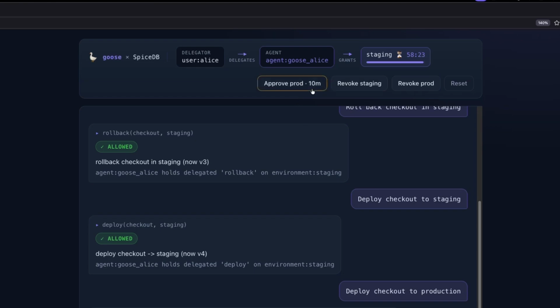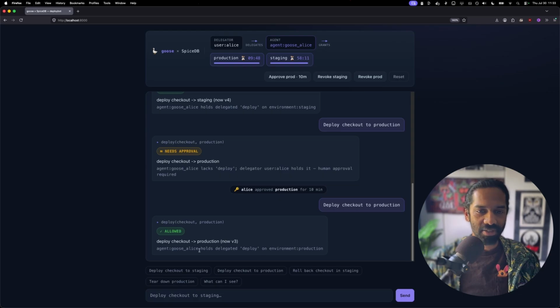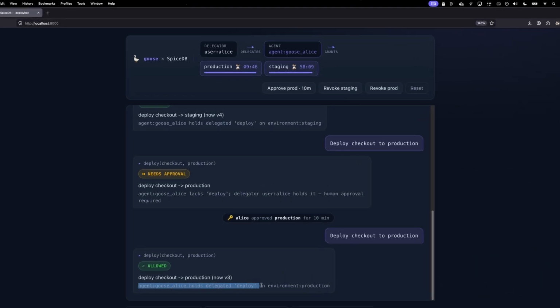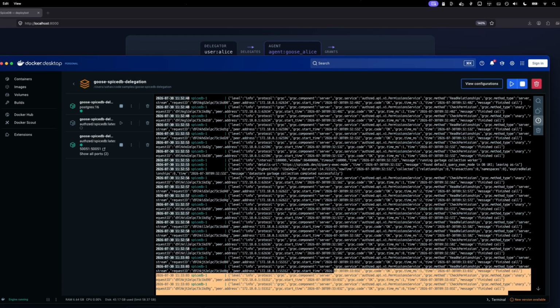And I've assumed 10 minutes here. So you can see for the next 10 minutes, this agent has access to the production server, and I'm going to deploy checkout to production again. There you go, deploy, and you can see this agent holds the delegated deploy on the environment production. And again, all of this is being checked live with SpiceDB right now.